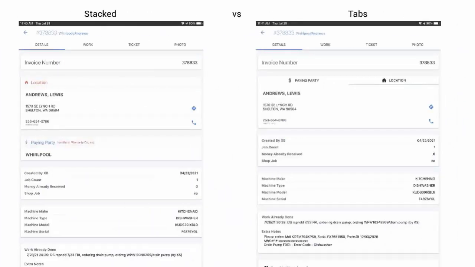Okay, and then the stacked versus the tabs. When it's talking about stacked versus tabs, it's talking about who's the paying party and who's the location. So where are you going versus who's paying. So on the stacked here on the left, you can see the location is on top, designated with that red little house. And then the paying party is underneath it, designated with that blue dollar sign. Versus on the right, you have the tabs, and the paying party is on one tab and the go-to location is on another.